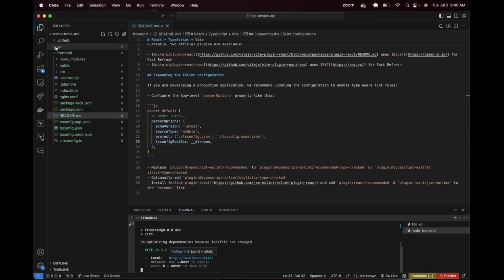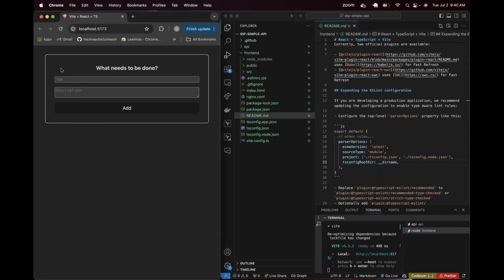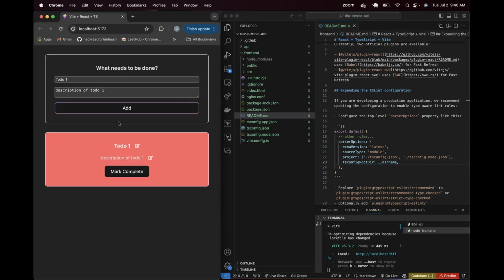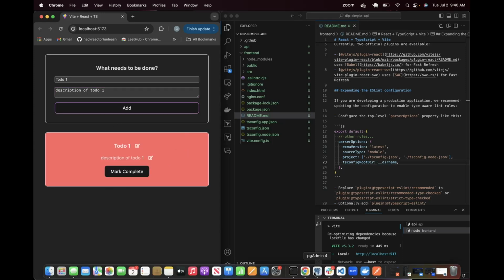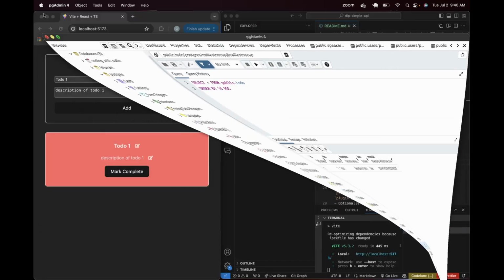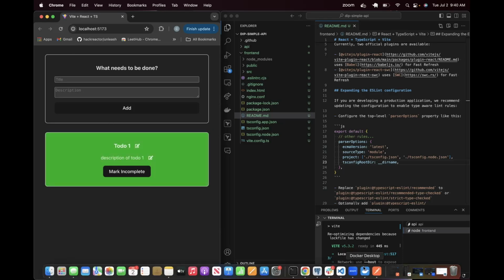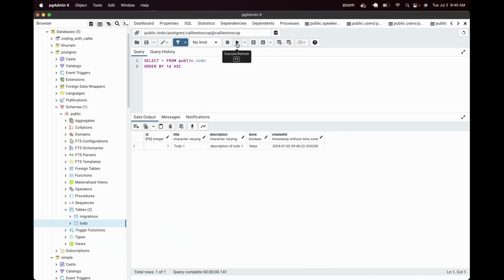All right, so if you go, let's now pull this over. So we have our to-do list, what needs to be done. So I'll just do like to-do 1, description of to-do 1. Let's test it. So we're gonna add it, and we added a to-do 1. Let's go ahead and check our PG admin, and woohoo, we have that there. All right, let's go ahead and refresh the page, make sure that persists. It does. If we mark complete, that change persists. Let's go ahead and look, and now done is true.